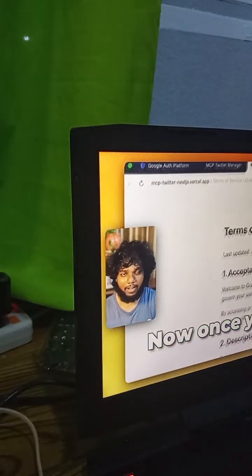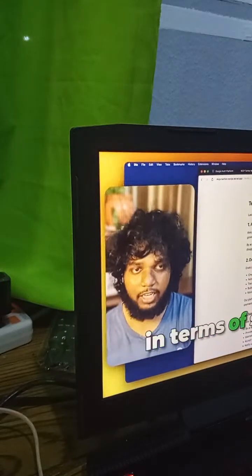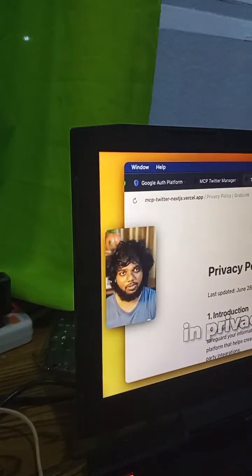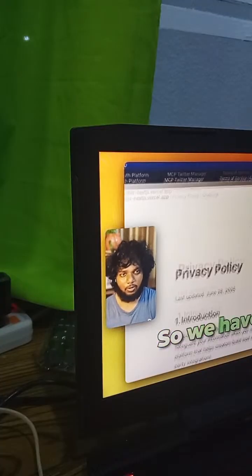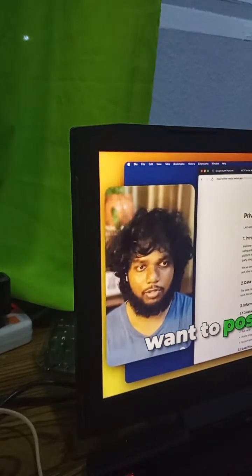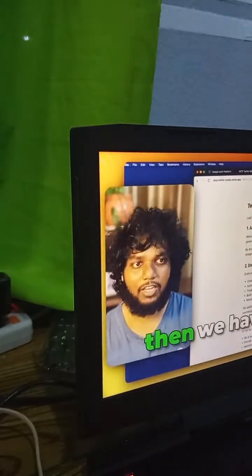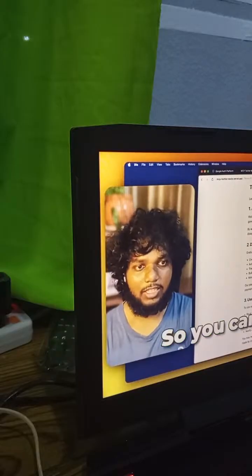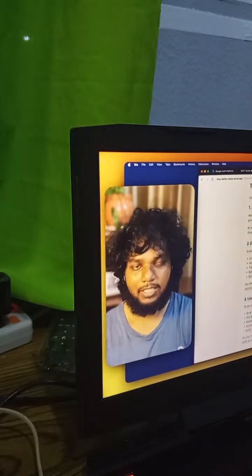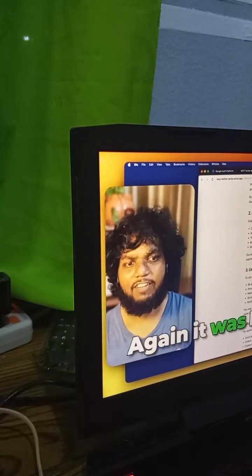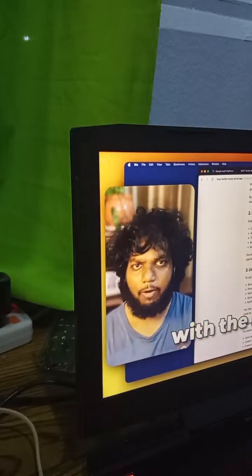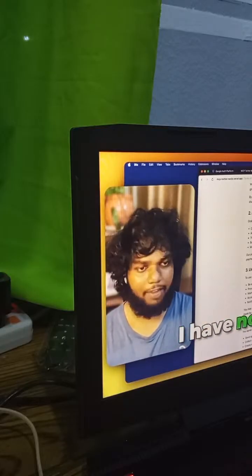Now, once you have this, what exactly to give in terms of service and privacy policy? Again, this is for grablink.xyz. We have to change it for MCP Twitter if you want to upload it for the OAuth verification, then we have to change everything. You can see terms of acceptance, description of service. Again, it was generated with the help of AI. I have not written everything myself.